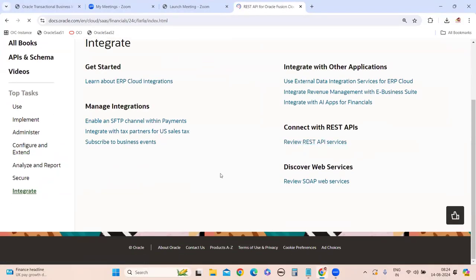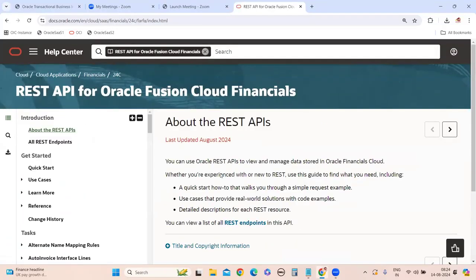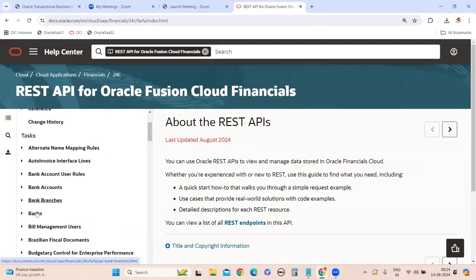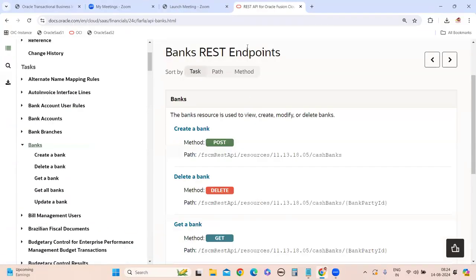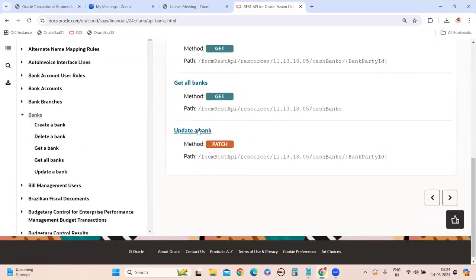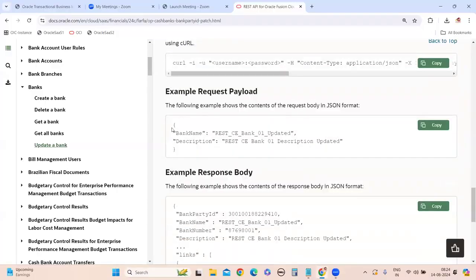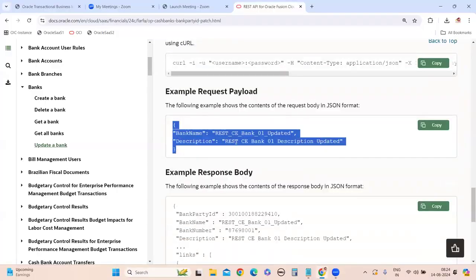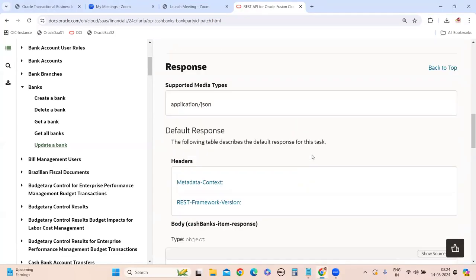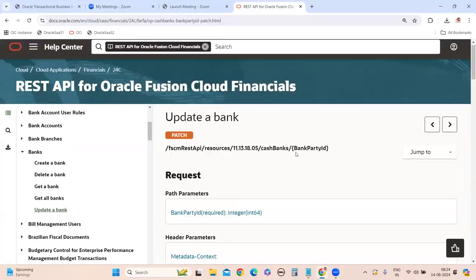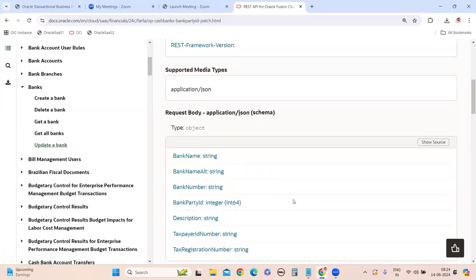Financials, Integrate, Review REST API services. Take the PATCH. In the PATCH, this is the payload. The request payload we need to pass, and we need to mention which bank you want to update. That also we need to pass here, the bank party.